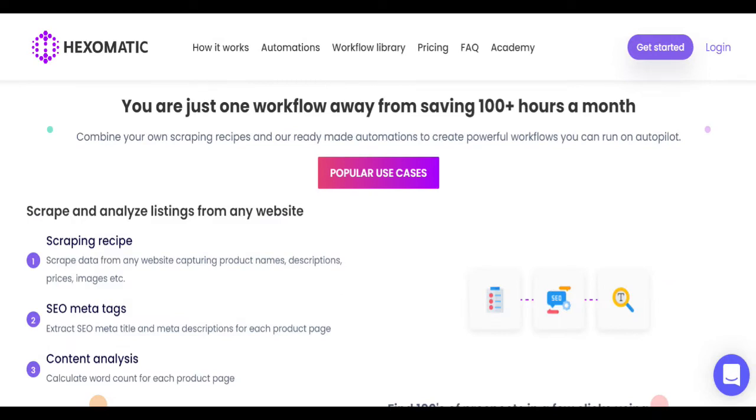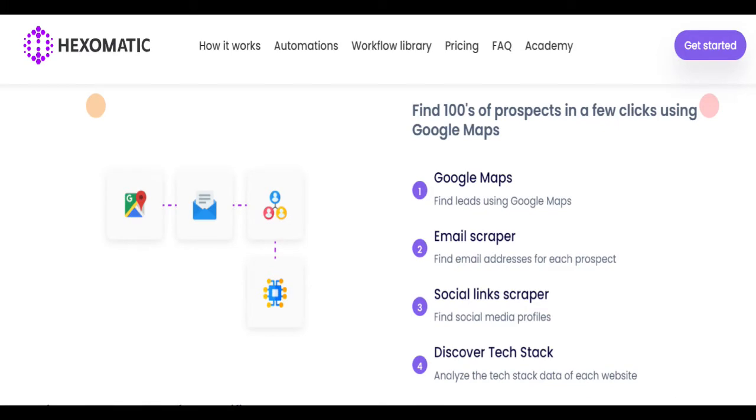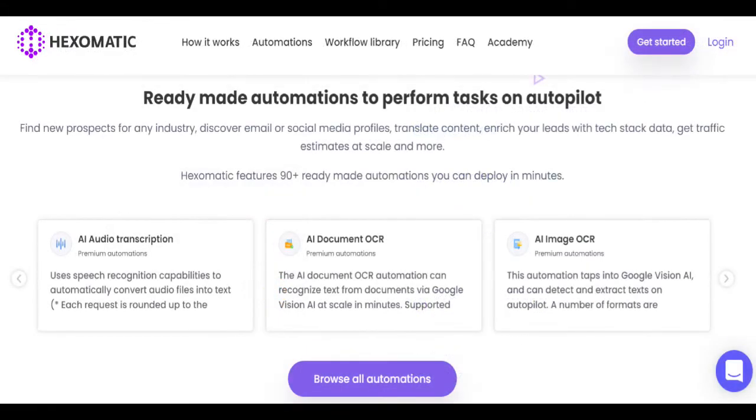Hexomatic works by enabling you to configure a set of rules that specify what data you want to extract from a website and how you want to process it. The software will then automatically extract the data and process it according to your rules.